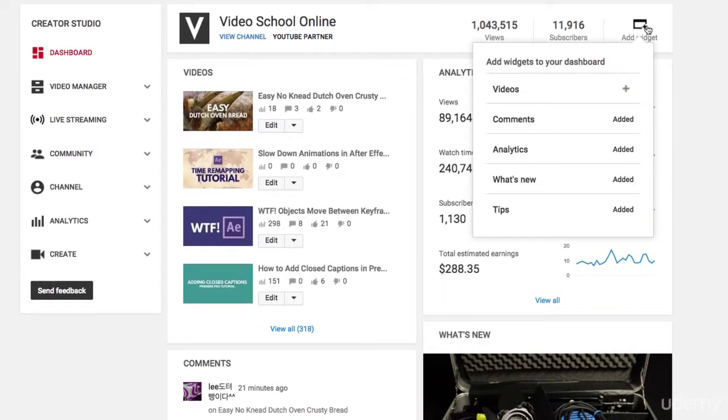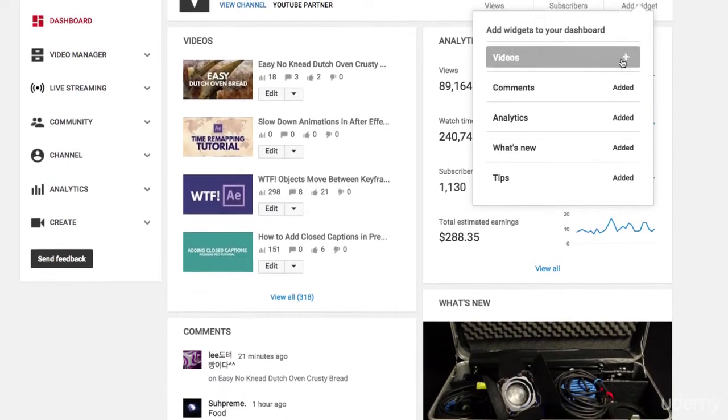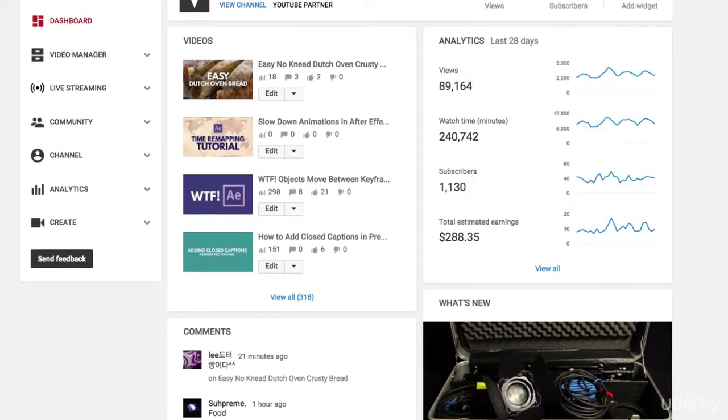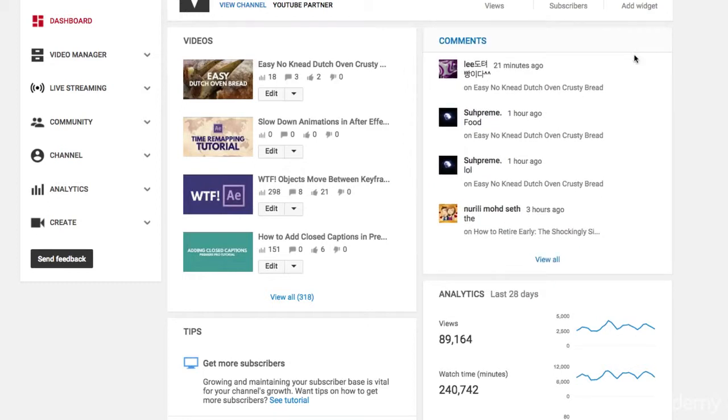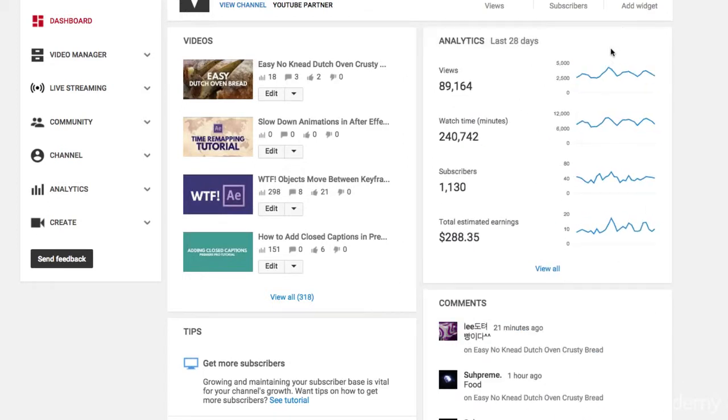If you want to add a widget, you can go ahead and click this add widget button, and you can see that I have a lot of these widgets already added. And if you want to customize them, you can move them around by hovering over this button, which is at the top right of the widget. Say I want to move my comments up here. Instead, I can just drag it up there and it pops into place.